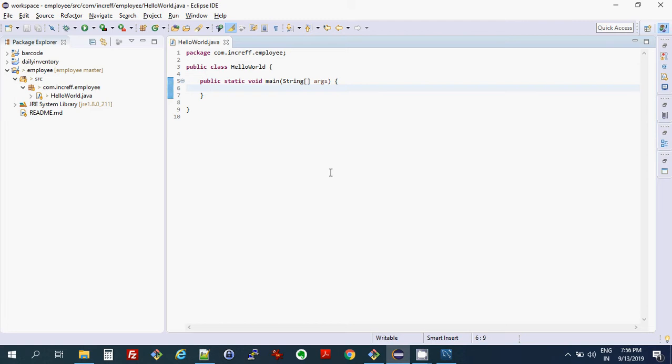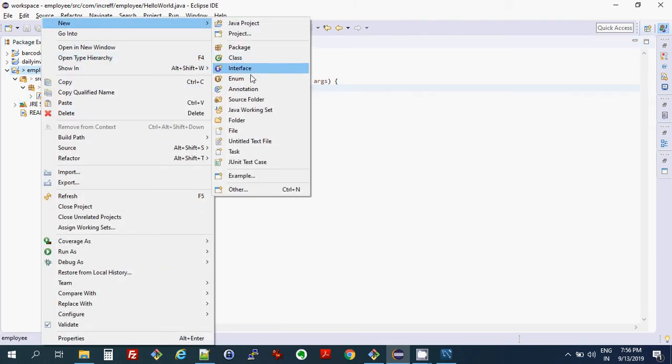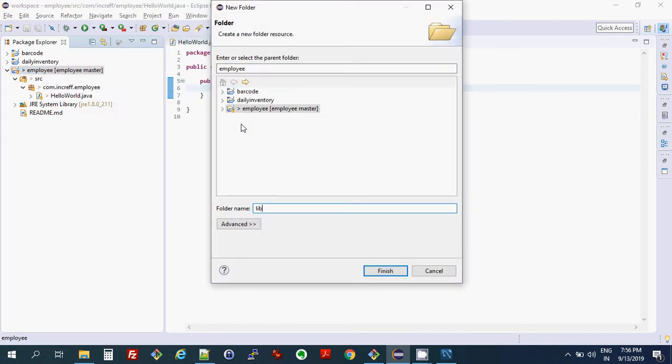So, MySQL is a server. We need to be able to connect with it. And what you need is a driver. And these drivers are available as library. So I'll just create a folder called lib in here.